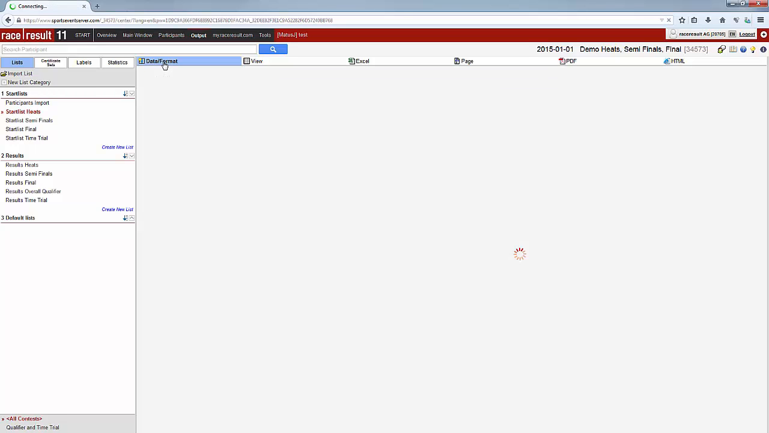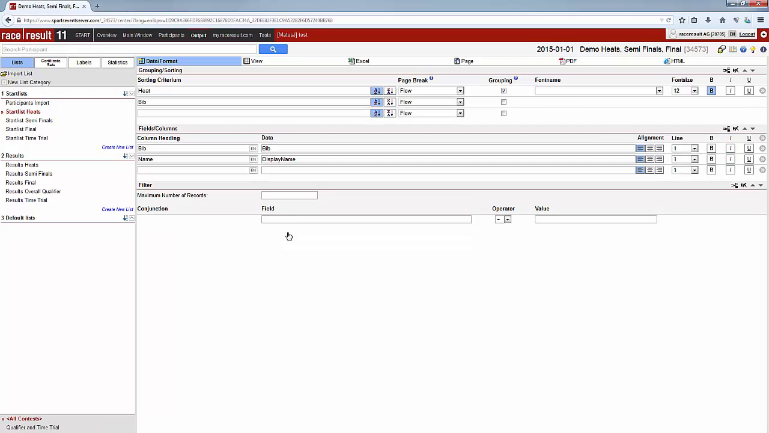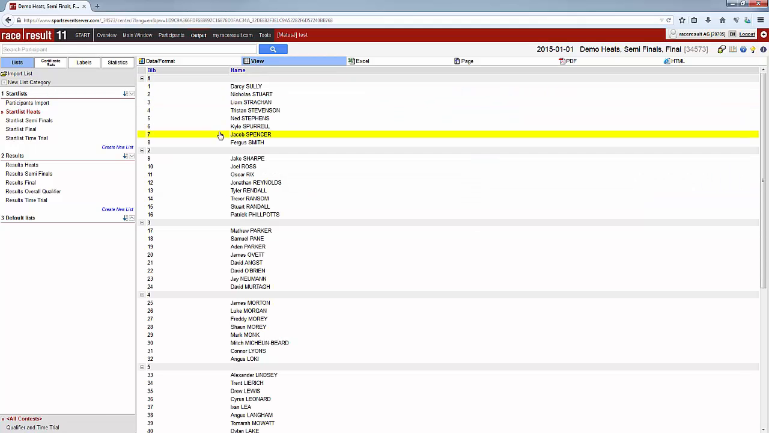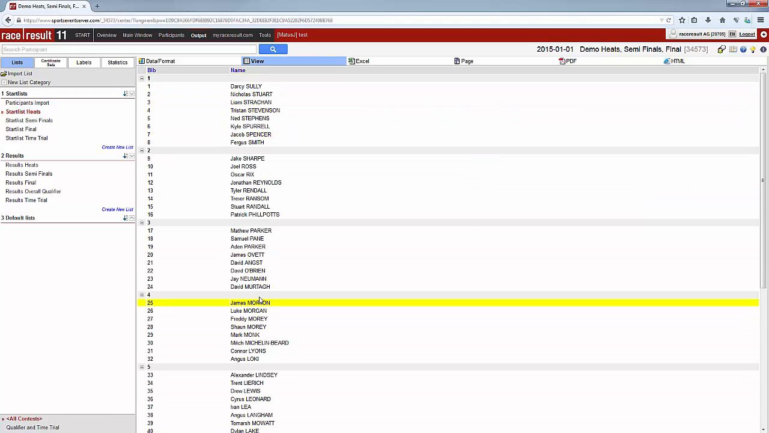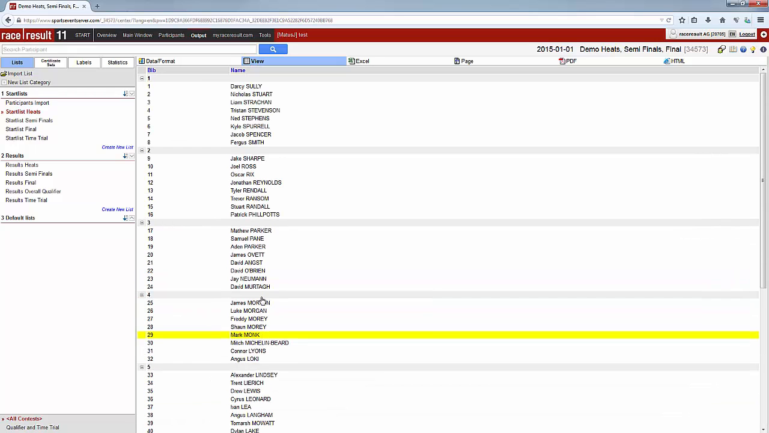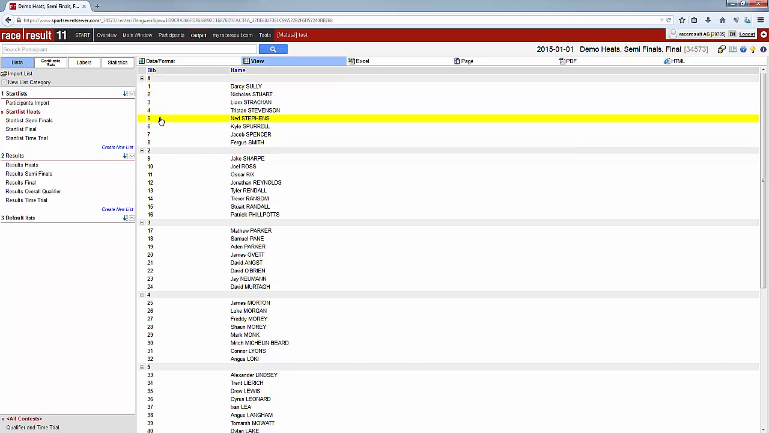So in our start list heats, I displayed all the participants sorted and grouped by heat, and then sorted by bib. Let's have a look at our start list. There we have 64 participants grouped by heat and sorted by bib number.